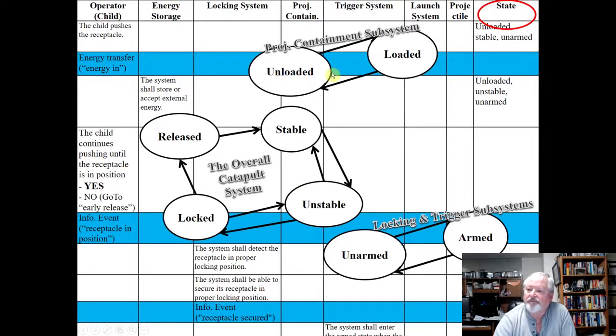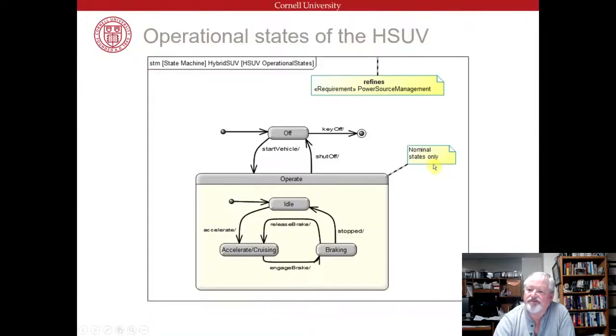I'm going to show you the example of creating a SysML state diagram. This is the goal here: these states that you capture over here are the things that we want to model, and what things are causing them to change states. You notice there's three groups here of different subsystems: the overall catapult, the containment subsystem, and here's the locking and trigger system. So these are actually kind of two combined.